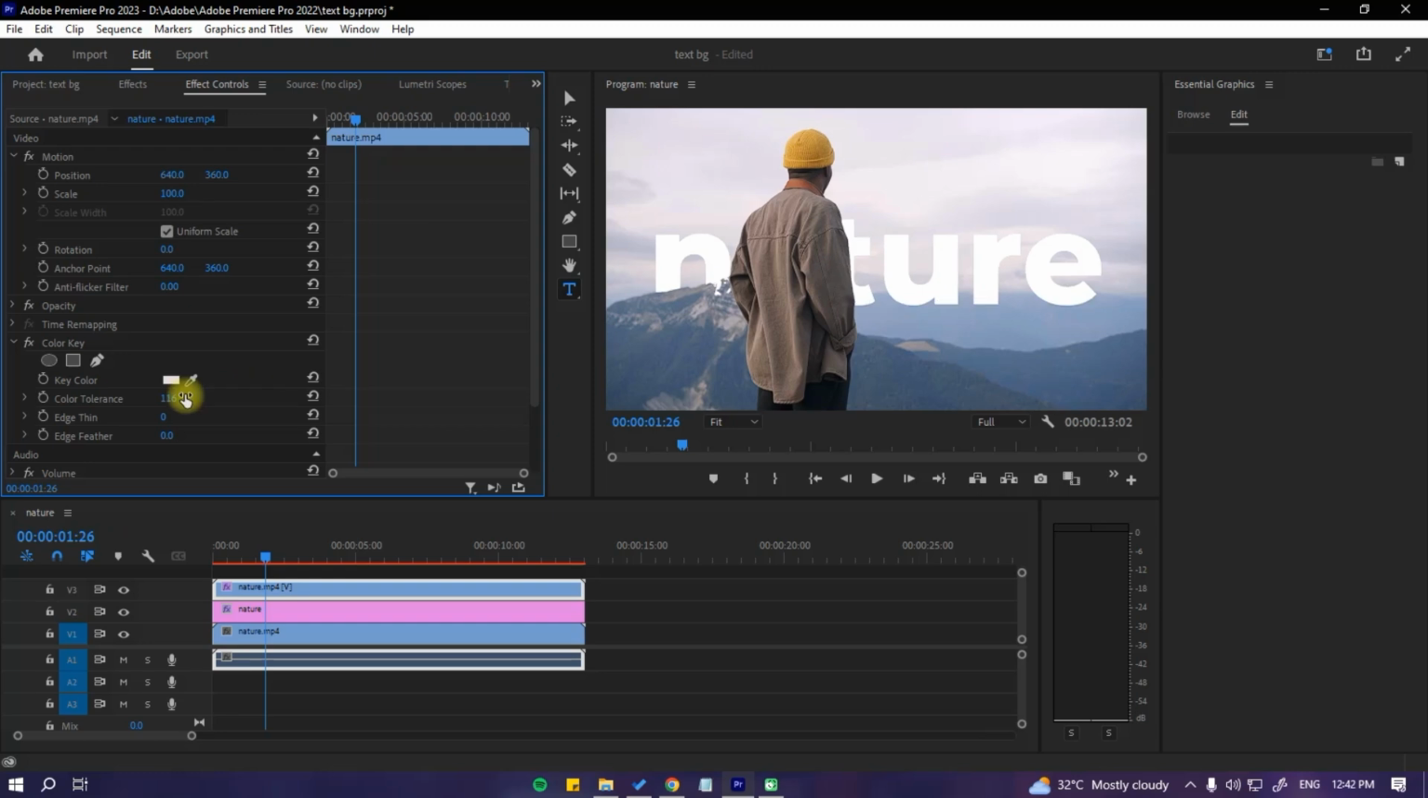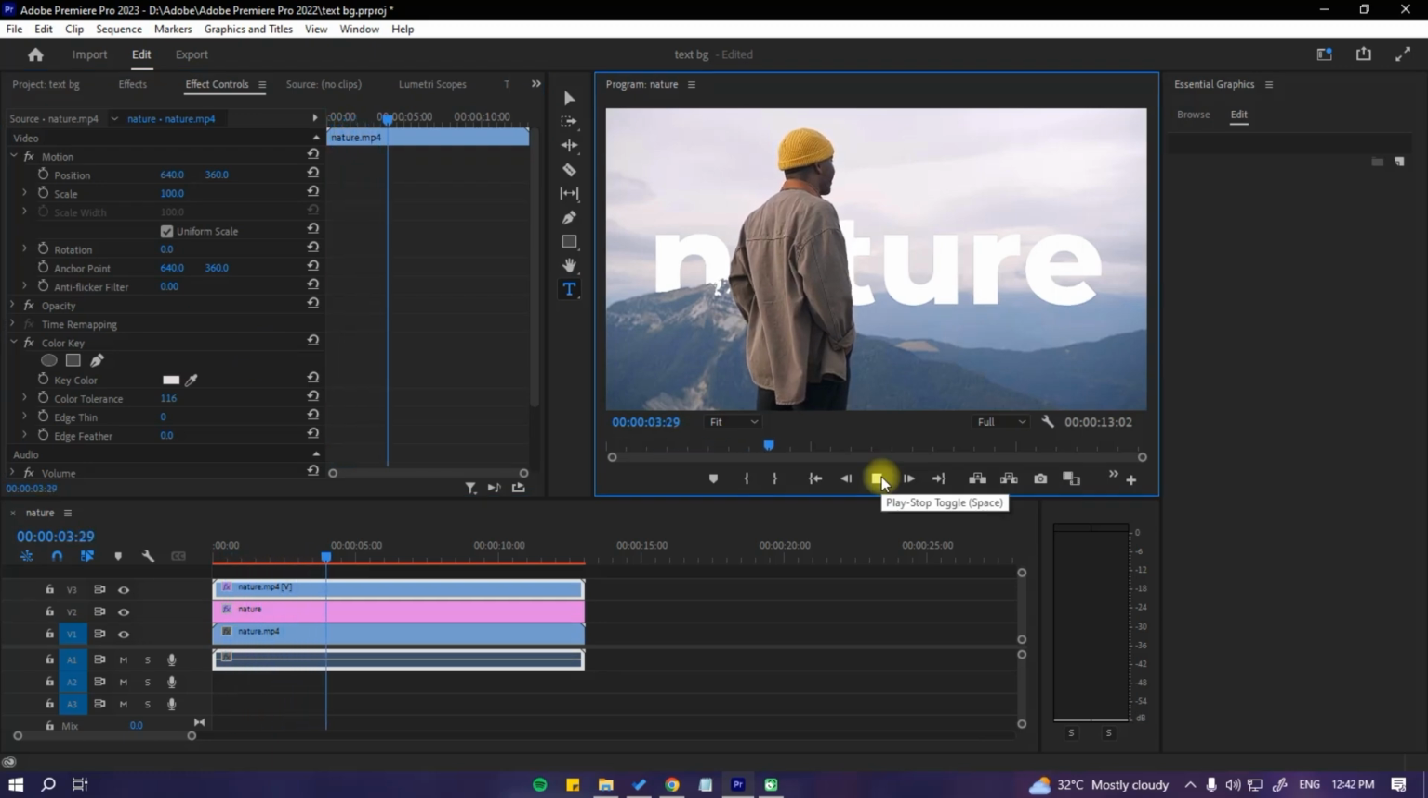And note that this will only work if the background is a different color from your foreground. So once you have adjusted the color tolerance, make sure you adjust it so that the text will appear in the background, but not so much that it will erase some parts of the text. And that is how you can basically add text behind objects in Premiere Pro.